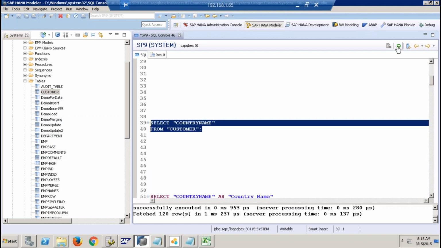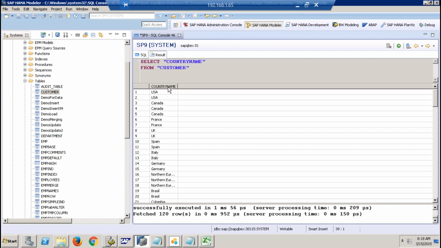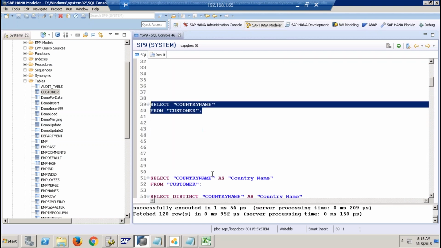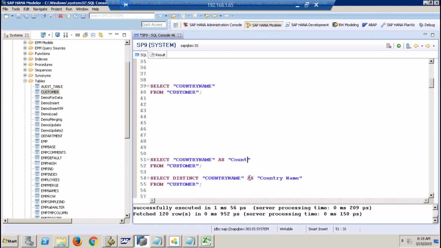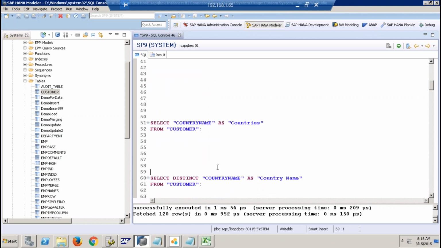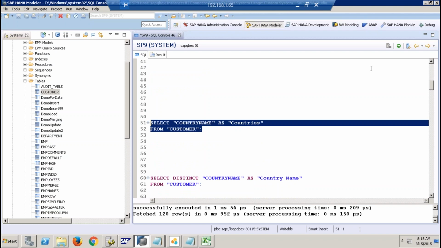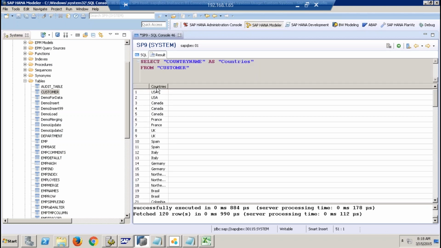But look at this. I'm getting the name of the column as the heading. I want a different name, say I want to say countries. So I would like to provide an alias name. I'll select country name, but while projecting it out, I would like to project it with the name countries. So I can use the AS operator for an alias. So you get the column name projected as countries.